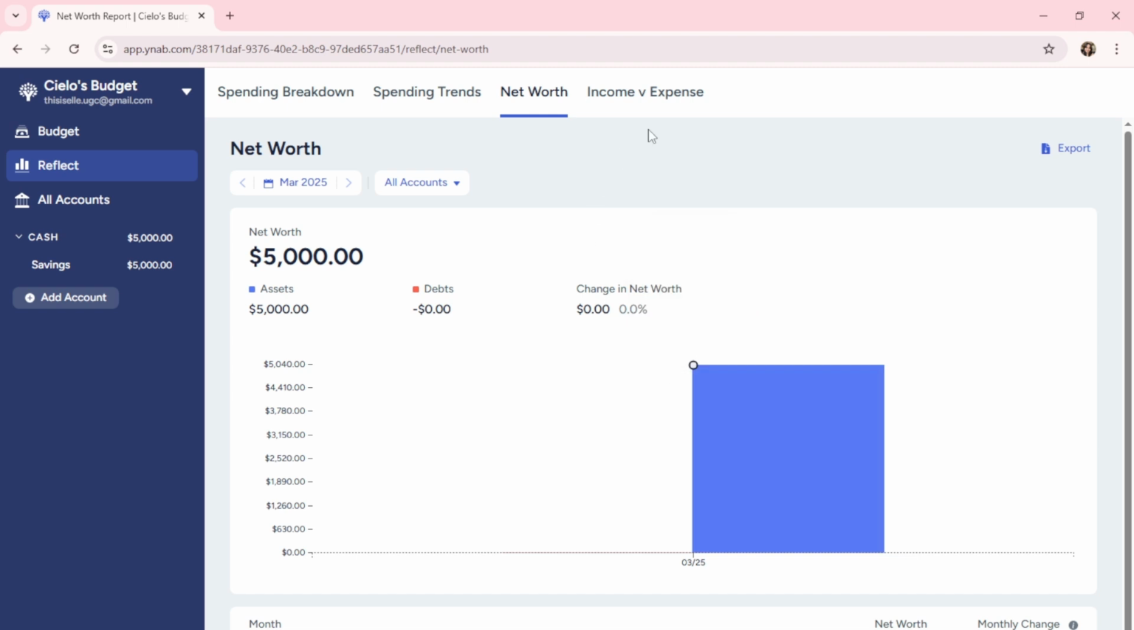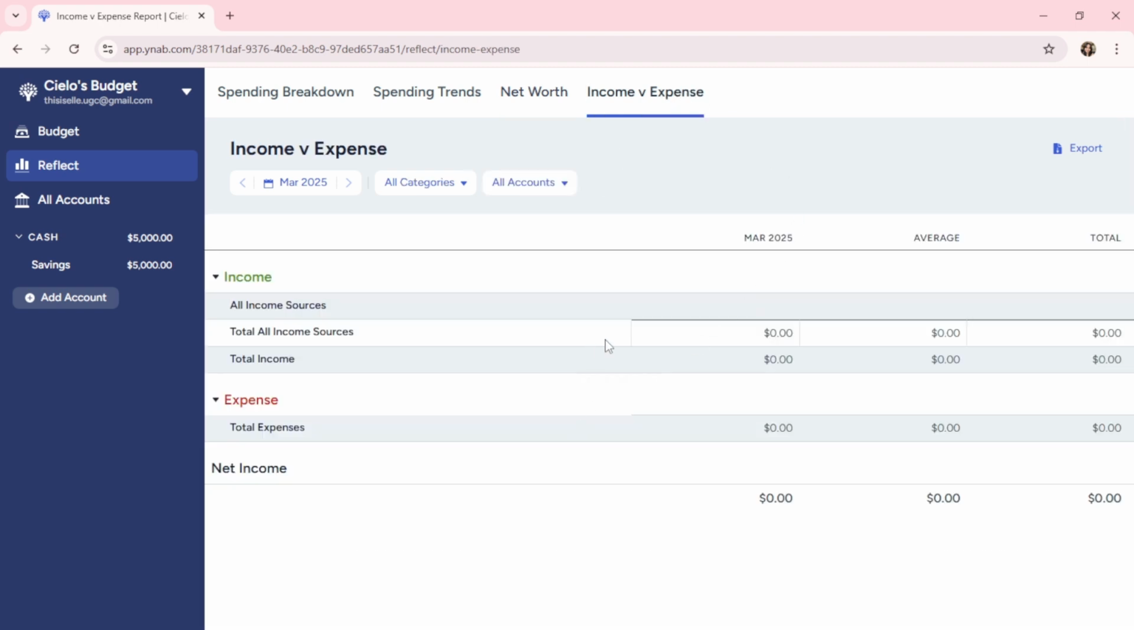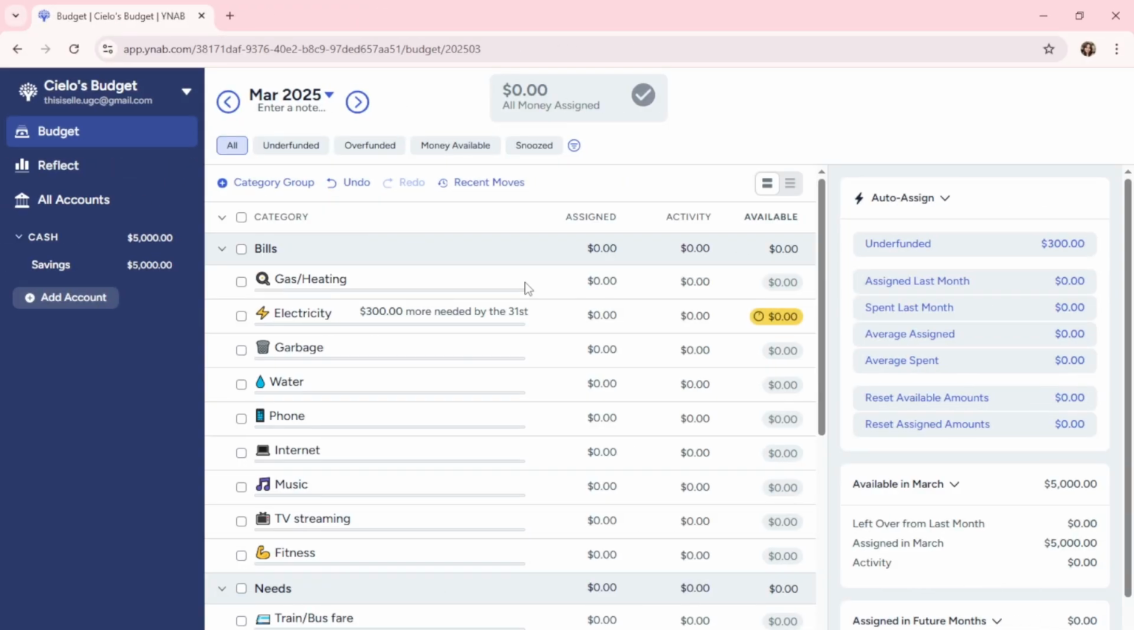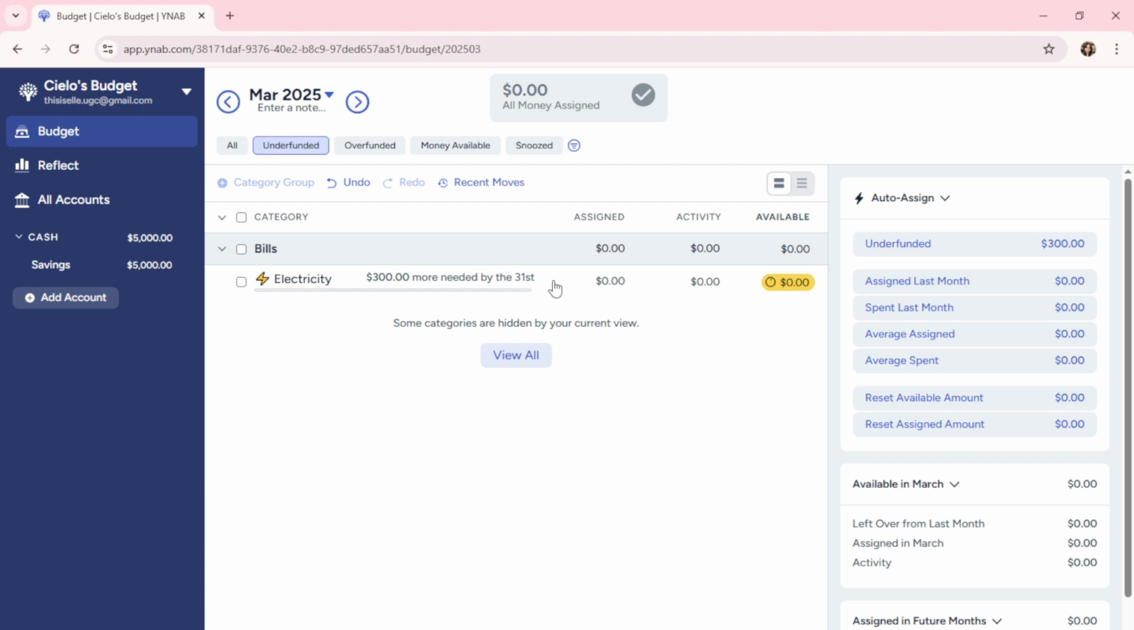Now let's talk about one of YNAB's most powerful features, the Budget tab and its filtering capabilities. When you navigate back to the Budget tab after setting up your accounts and targets, you'll see a comprehensive overview of all your expenses and budget categories. This is your financial command center where you'll make most of your money decisions. At the top of this budget view, YNAB provides specialized filtering options that make budget management much more efficient. These filters allow you to quickly identify and focus on specific aspects of your budget that need attention.